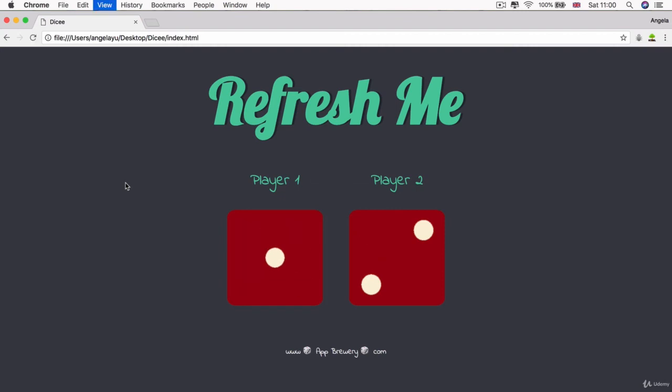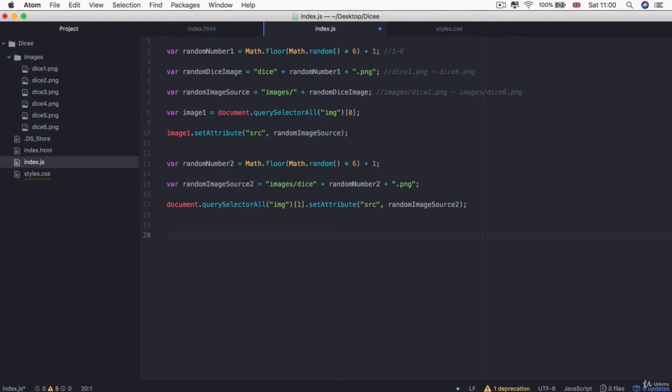It's pretty neat, right? Now the next step we have to address is the title. And we're going to change the inner HTML of the title depending on what was the result of the dice roll. So we can use an if statement to do this. We can say that if random number 1 was greater than random number 2, then in that case, that means player 1 won.